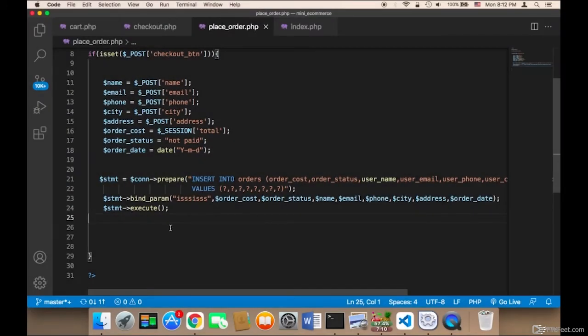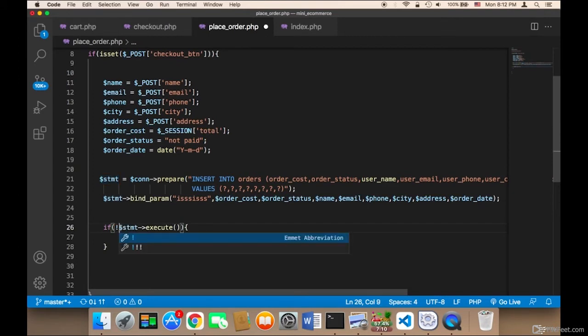Welcome back. Now what we need to do is get the products that the user bought and insert them into the order items table. So we need to say if the statement execution was successful, if we inserted this order into the database, then we need to continue. Else, if the execution failed, we need to take the user to the home page.